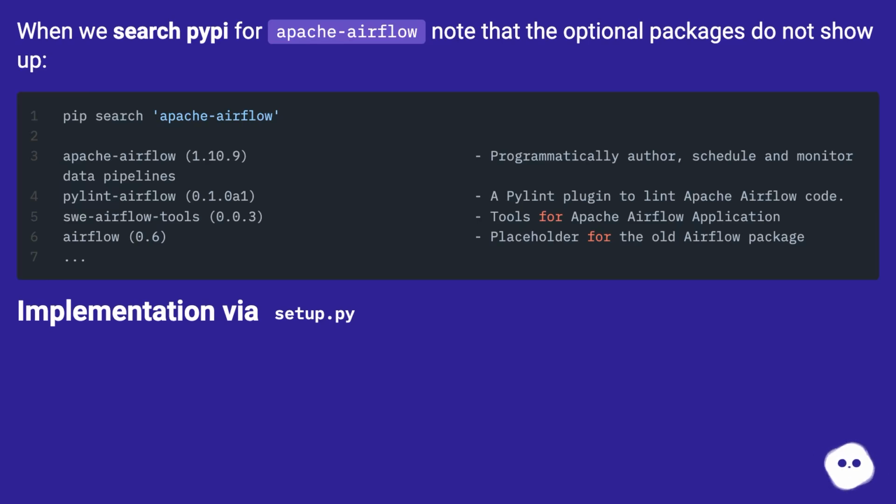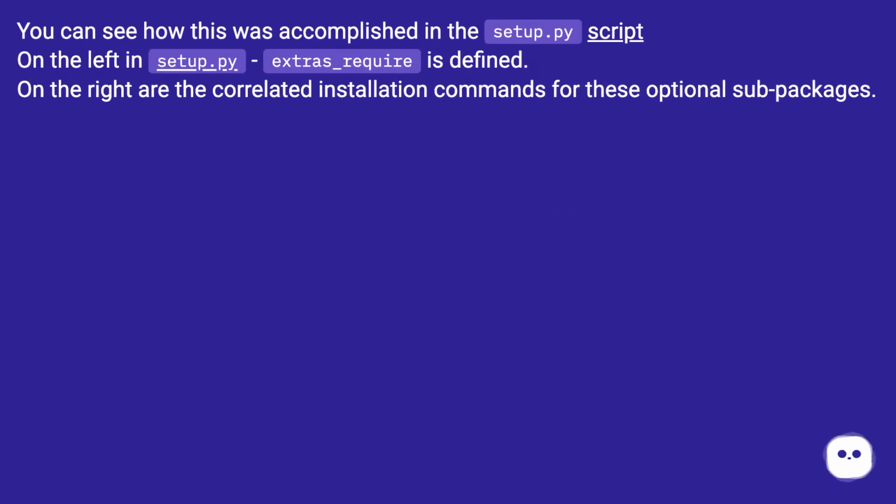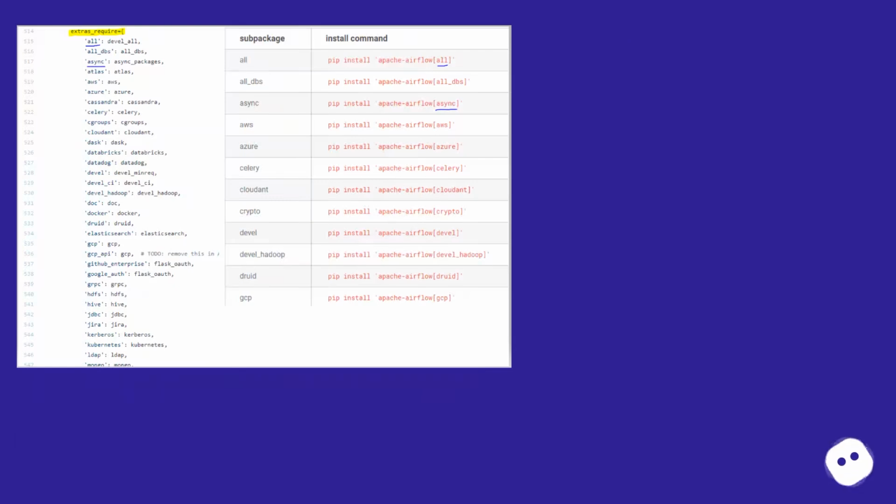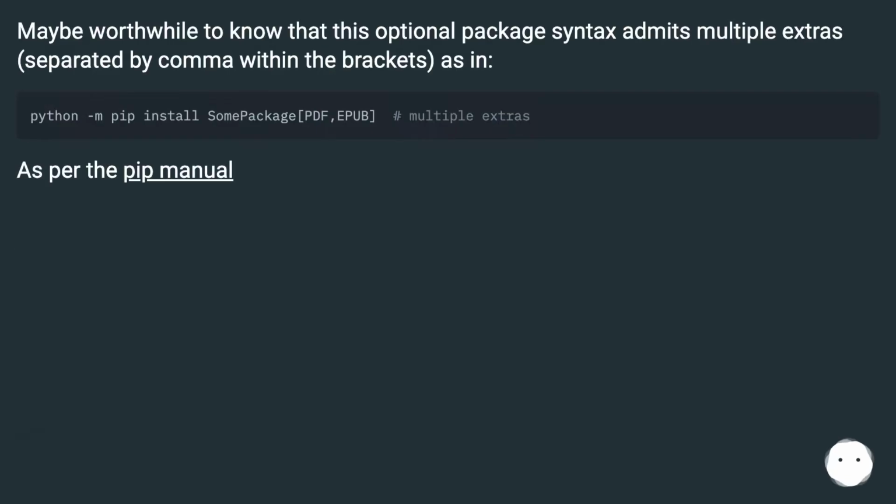Implementation via setup.py. You can see how this was accomplished in the setup.py script. On the left in setup.py, extras_require is defined. On the right are the correlated installation commands for these optional sub-packages. Maybe worthwhile to know that this optional package syntax admits multiple extras separated by comma within the brackets, as in. As per the pip manual.